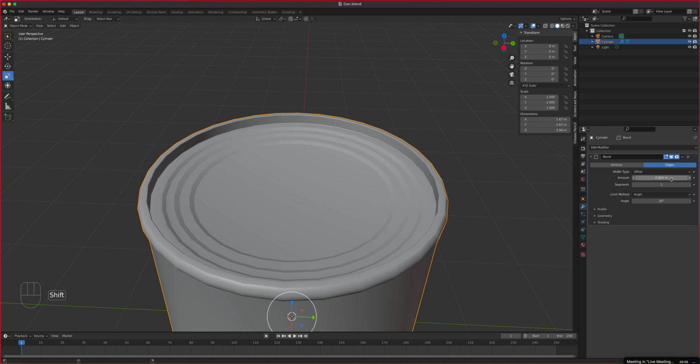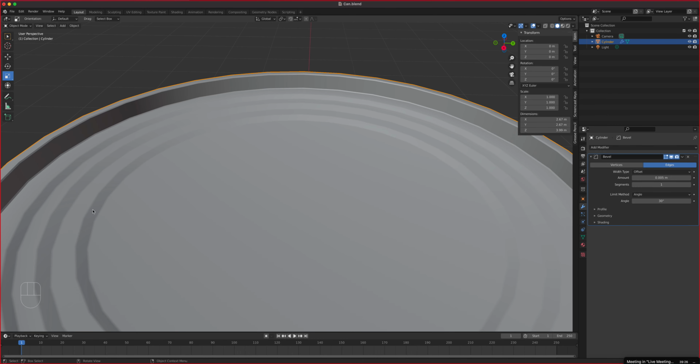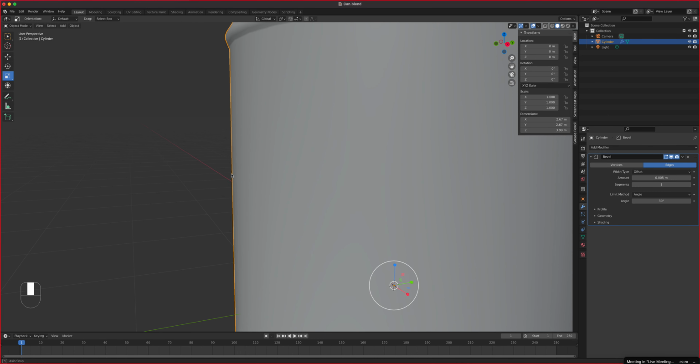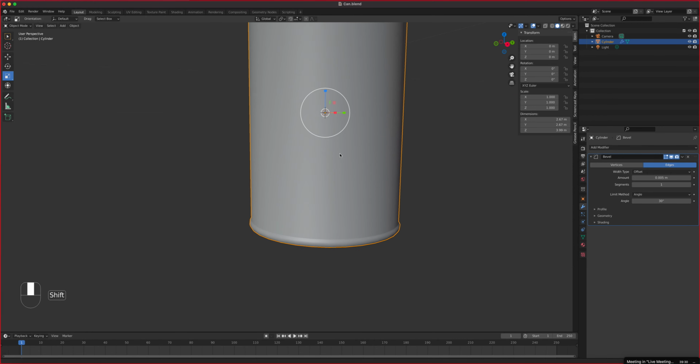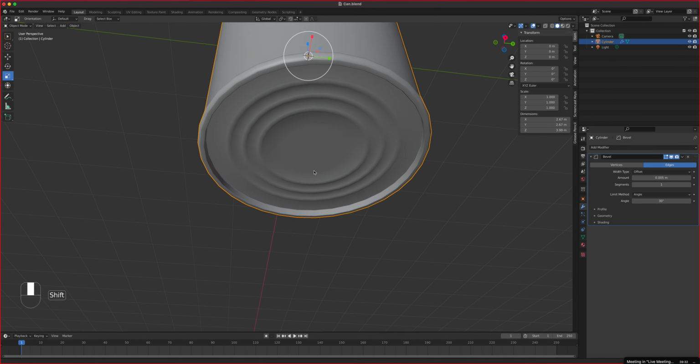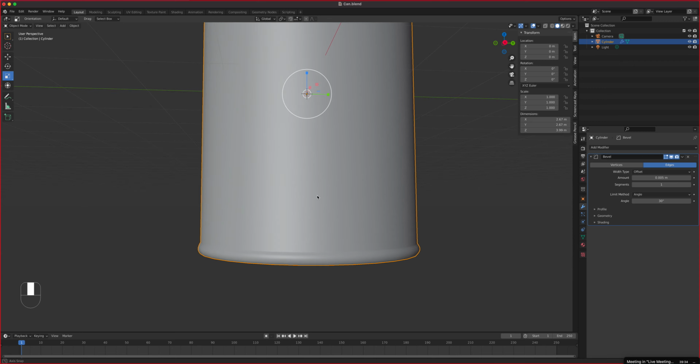All right, it says 0.004, maybe 0.008, or 0.005. All right, I think that's enough right there. So it gives it that softer look right there. All right, so there's the can.